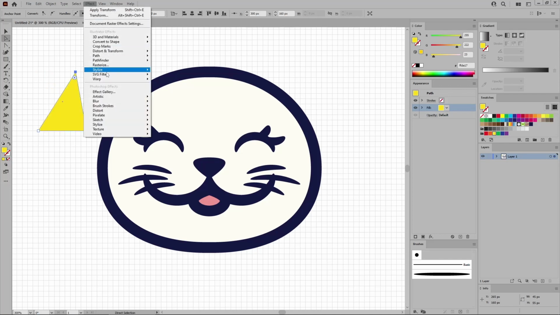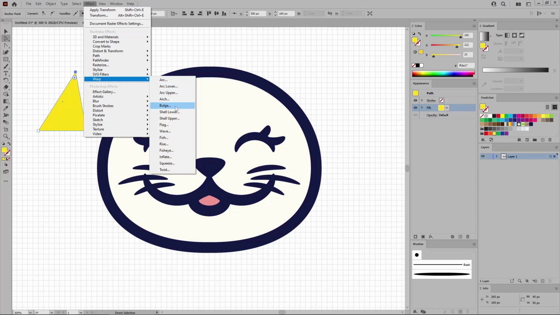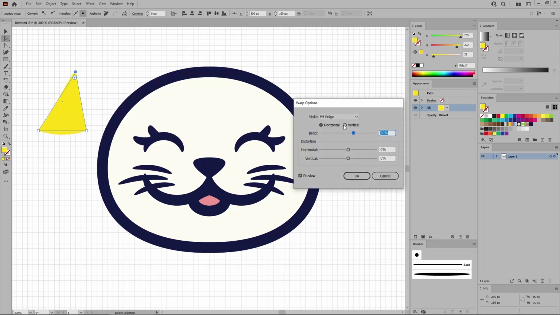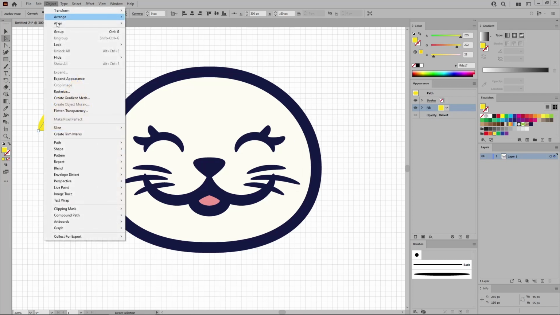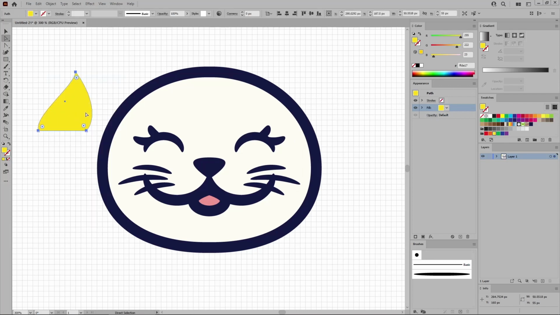Now go to Effect, Warp, and Bulge. This time make sure that you have this vertical box checked. Drag the bend slider to 50 pixels. Click OK to apply the effect, and then go to Object and Expand Appearance to expand the effect.